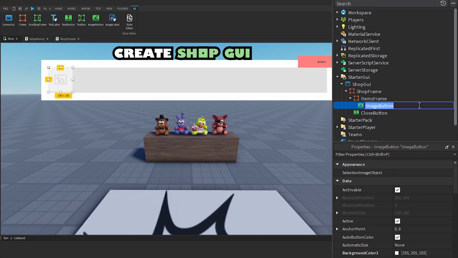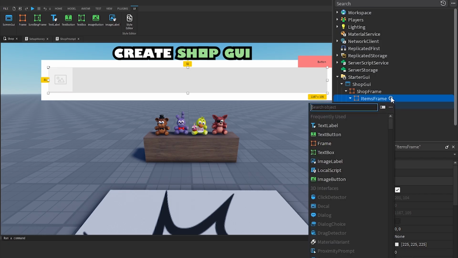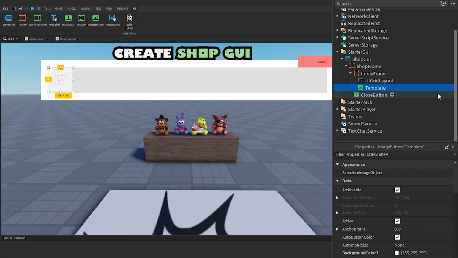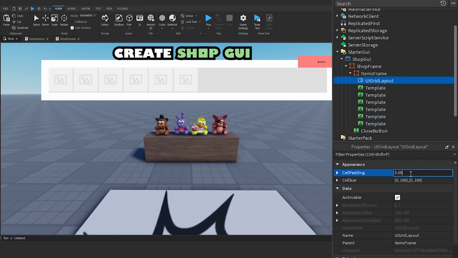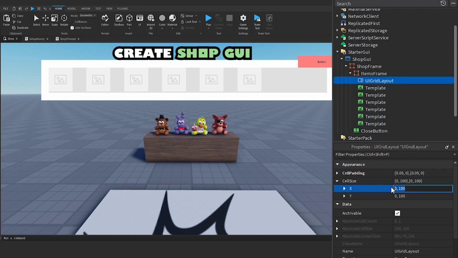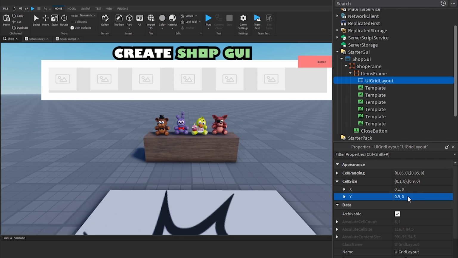Add an image button and name it Template. Add a UI grid layout to adjust the size and spacing of item buttons. You can duplicate the template for easier visualization.